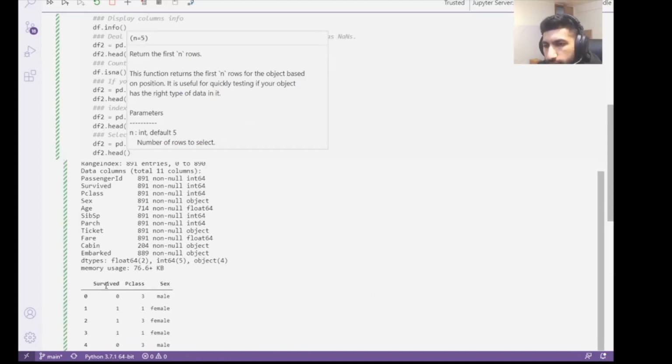All right, so this was a brief tutorial on how to import CSV files into a Pandas data frame in Python. I hope this was useful and thank you for watching.